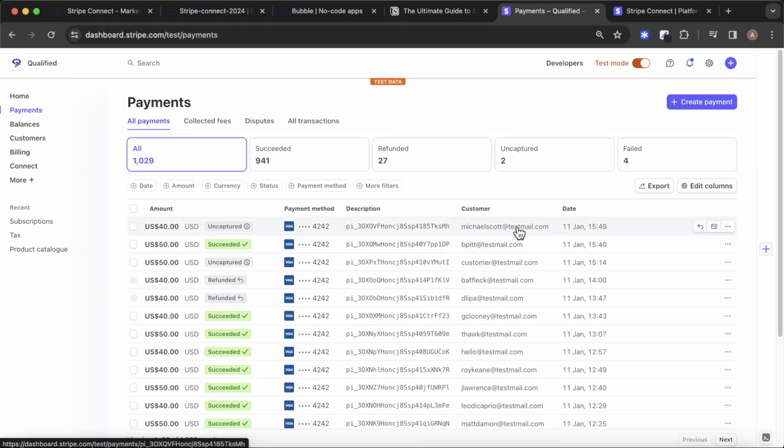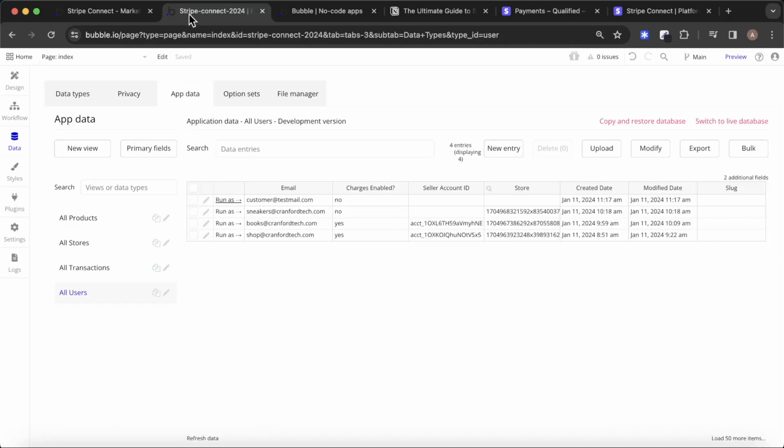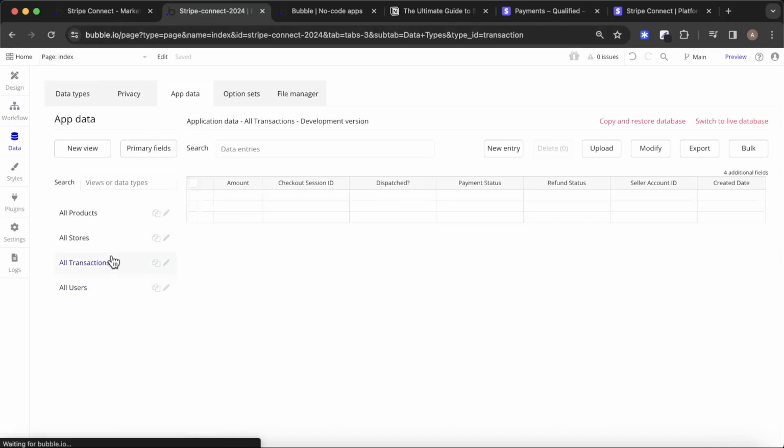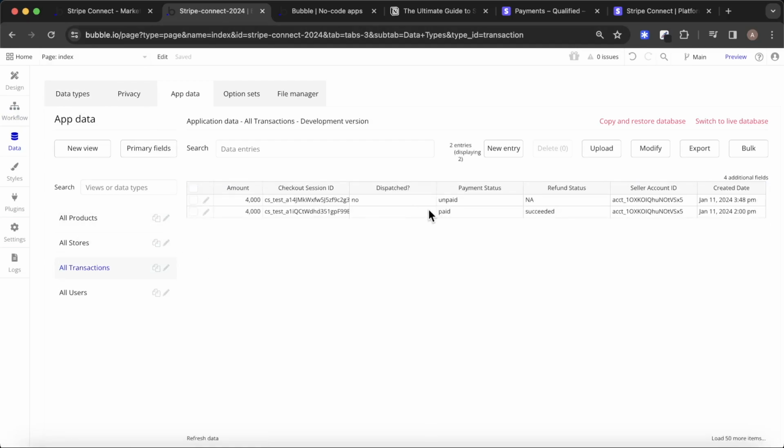you'll see here that the most recent payment from Michael Scott, it's uncaptured. So we haven't actually captured that payment yet. The funds have not left his account and gone into our own. If we look at our Bubble database as well, just so you're aware, we're still getting the payment status, and you can see at the moment it's set to unpaid.